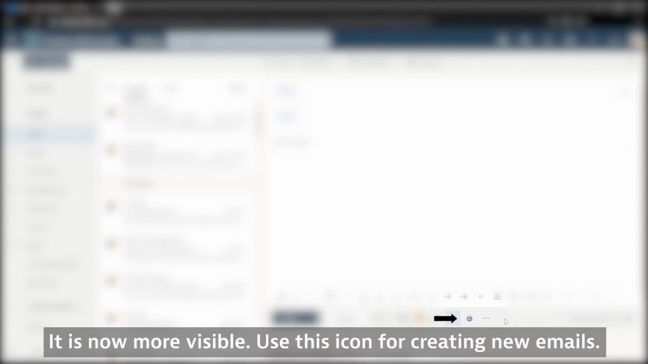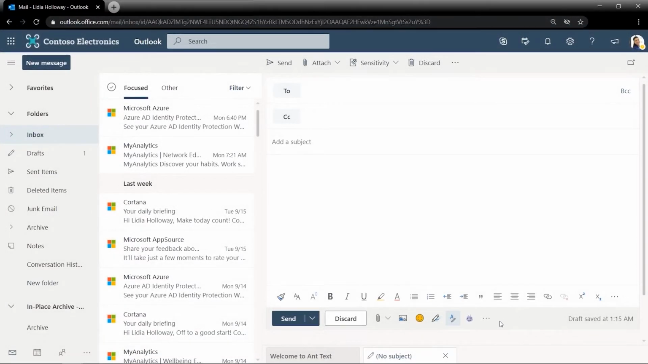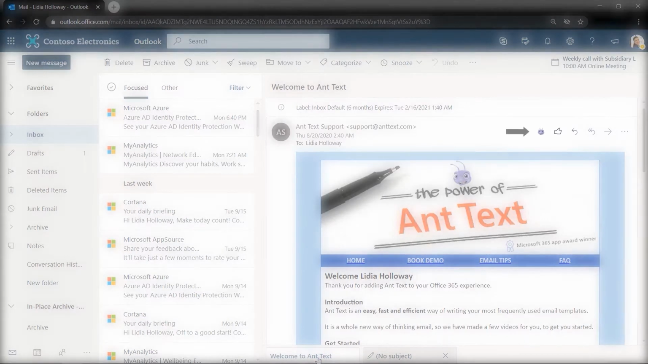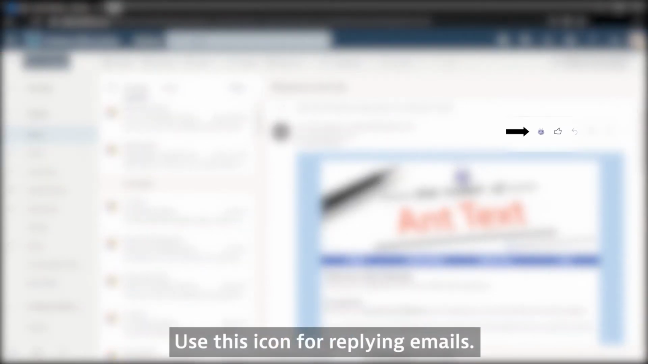Use this icon for creating new emails. Use this icon for replying emails.